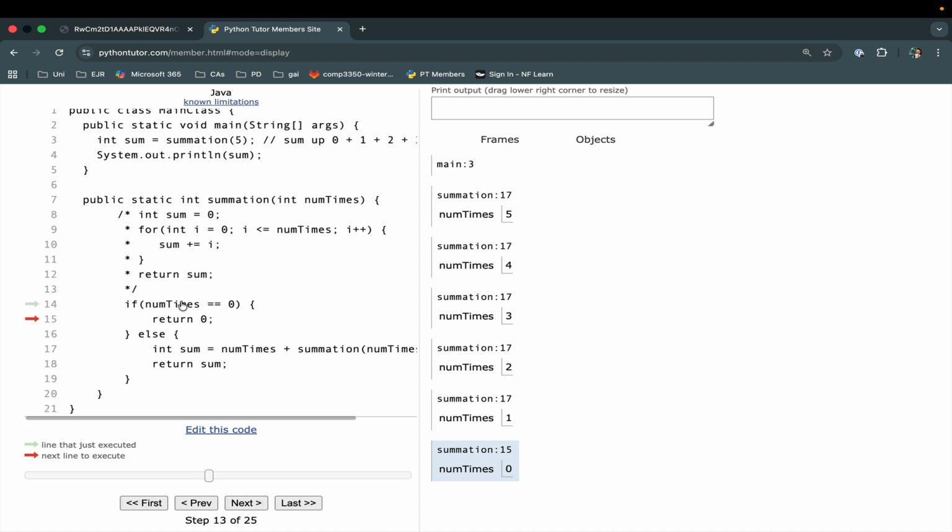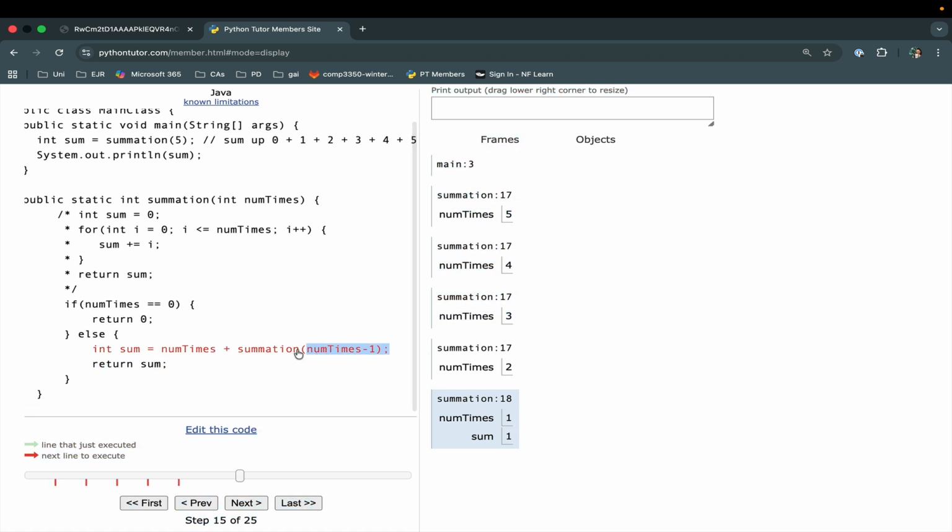Since our num times is now 0, we're going to return 0, and that return value only goes up 1 level. 0 gets placed right here. Num times on this level, as we can see, was 1. So now we can sum 1 plus 0, and that's how we got a sum of 1.